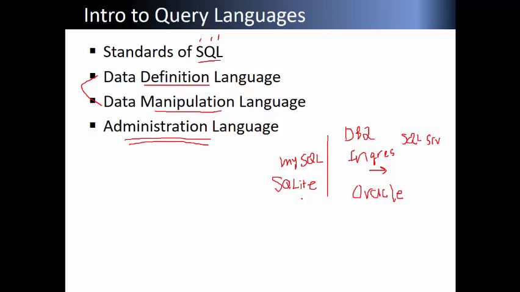For example, almost all electronic appliances use SQLite. Almost all smartphones, Android phones or Apple iPhones, include SQLite. So almost all small devices use SQLite, and it's free and simple.